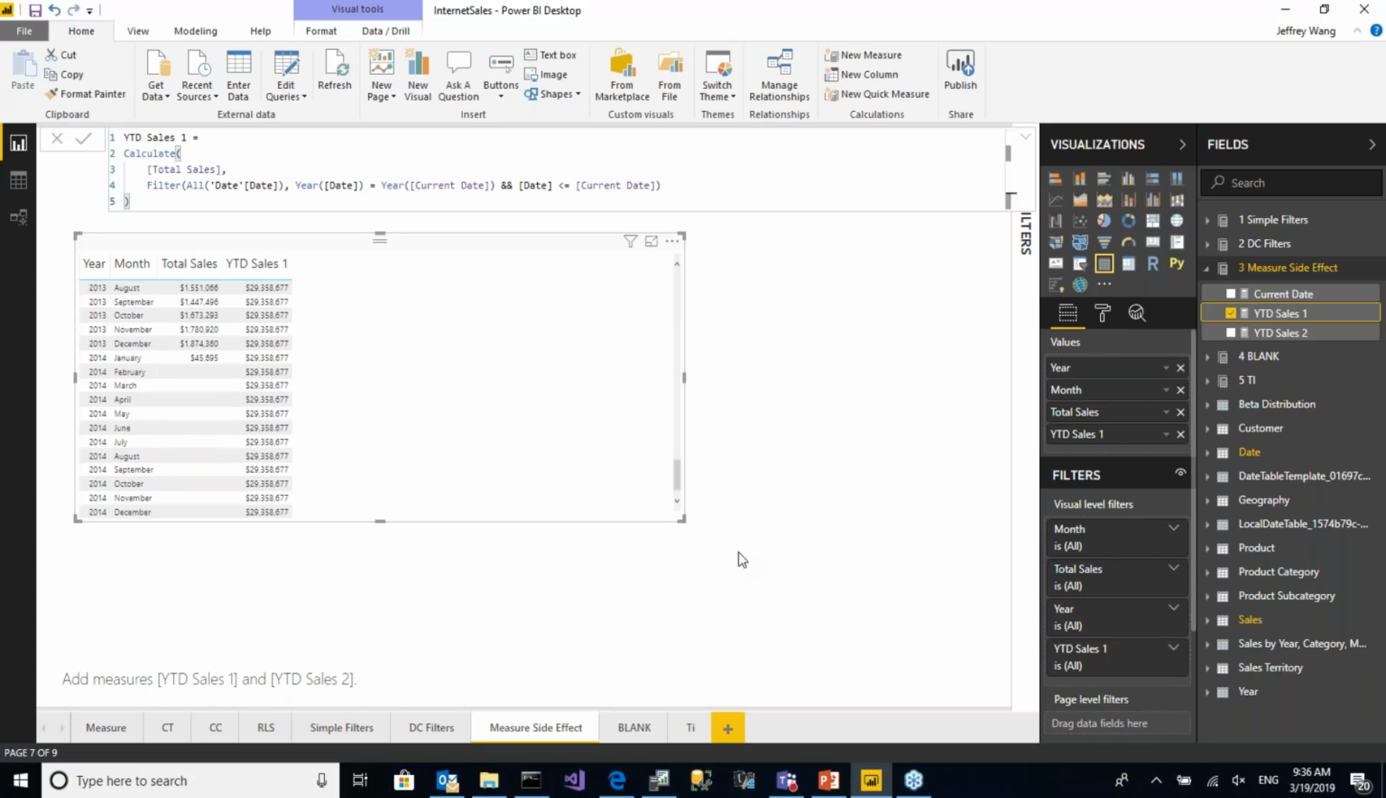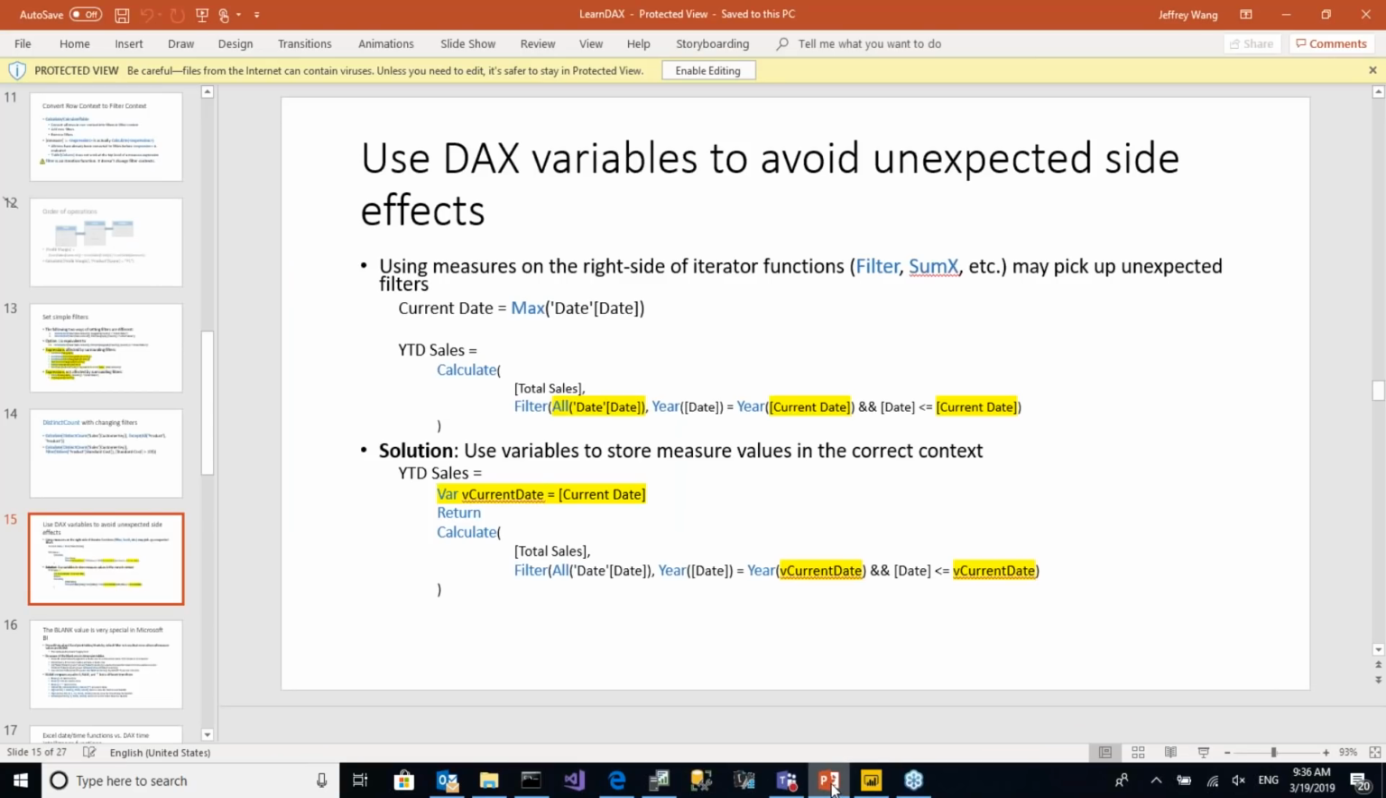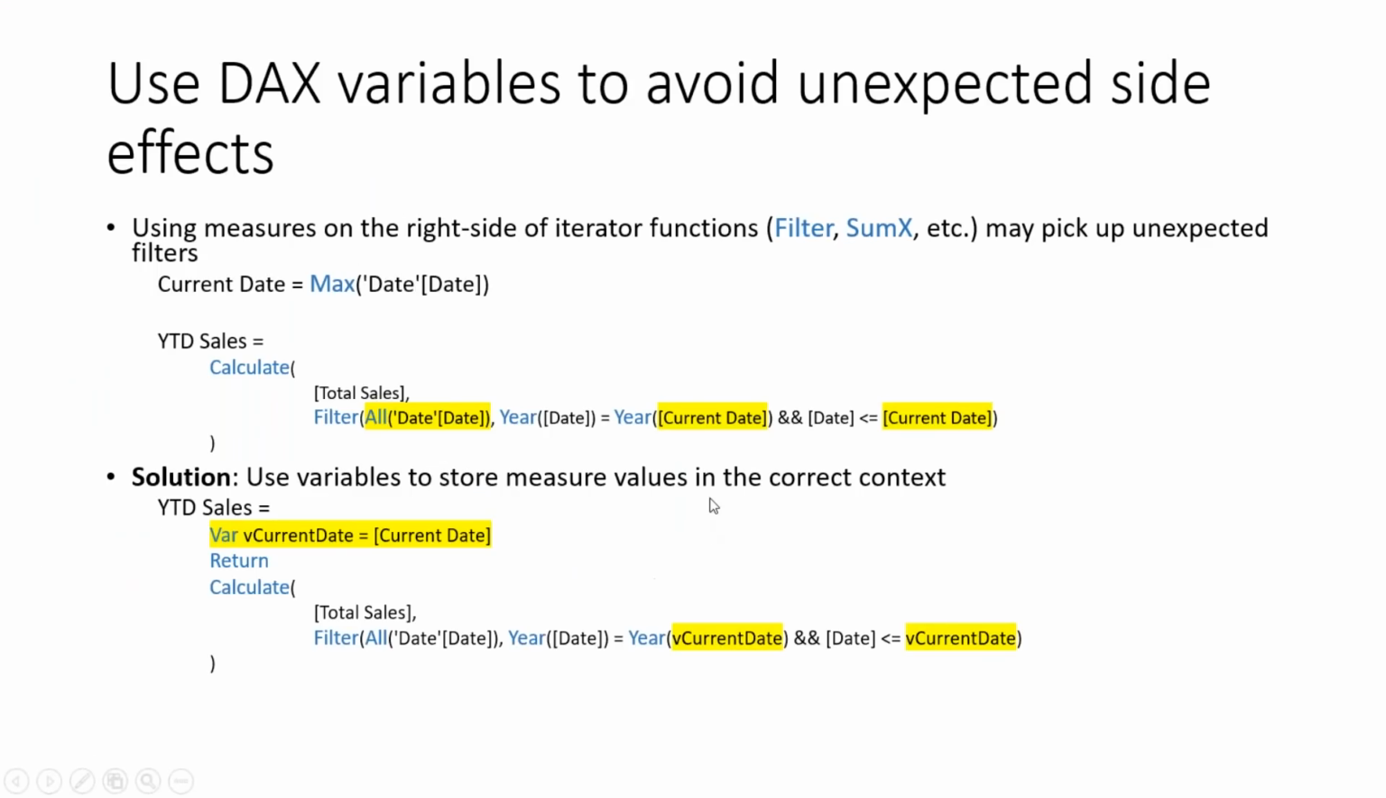Okay, and why? Why do we have this problem? If I go back to the slide, here's the problem. Measures automatically pick up all the filters in the surrounding context. And so in this particular example, by using the measure name directly here, it's actually saying, I want to be filtered by everything in the report plus whatever the current date is in this iteration function.